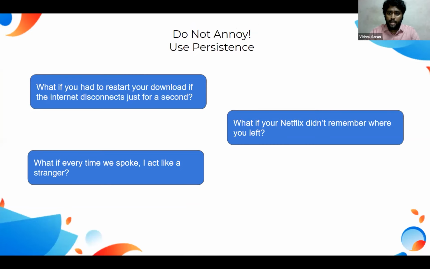Let's say whenever your internet disconnects, whatever file you're downloading has to restart from the beginning. It's very annoying, right? Or let's say you're watching a movie on Netflix and you had to take a call, and then when you're resuming Netflix, it doesn't start at the point where you left it. That's again a very annoying situation. And what if every time we spoke, I acted as a stranger? That would be very weird, right? So these are some rookie mistakes that a lot of voice designers and voice developers make.